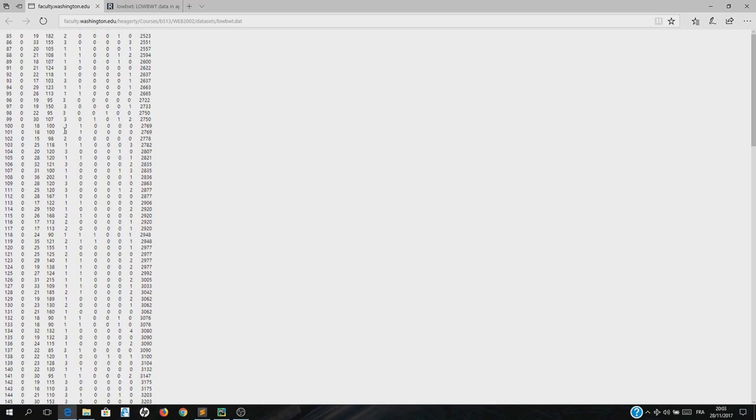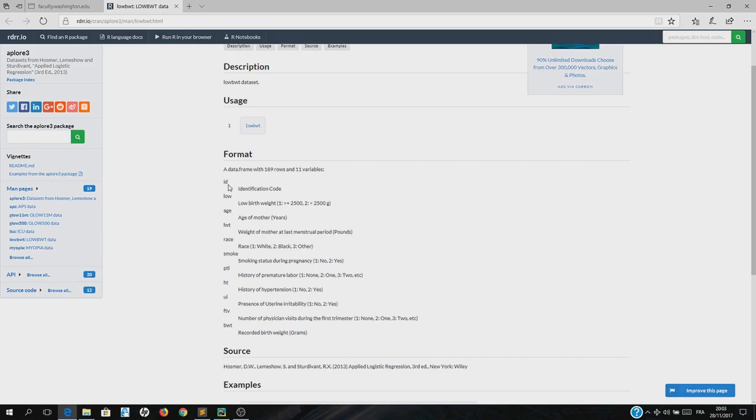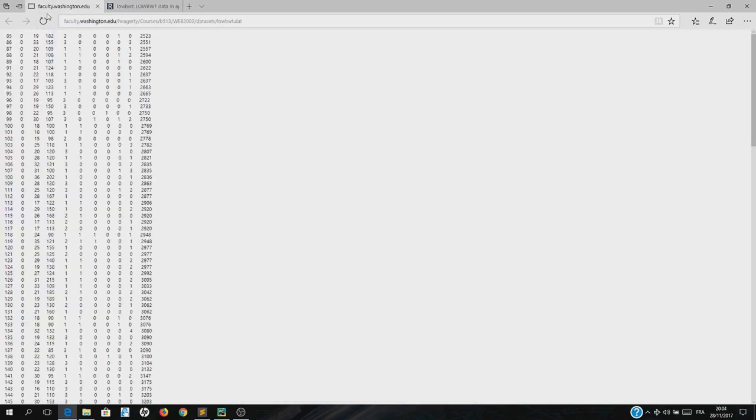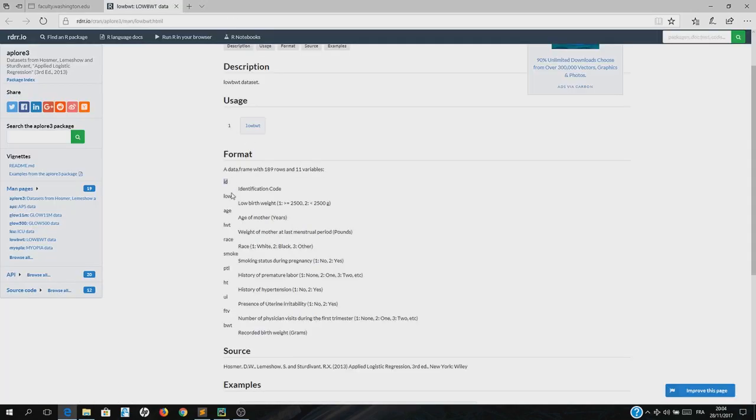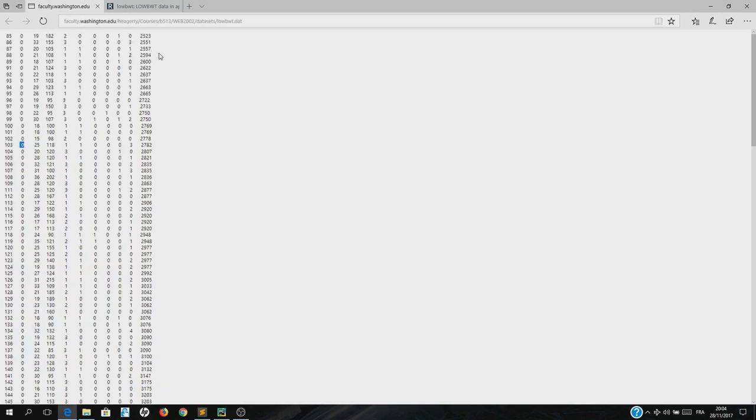You might think, oh, but this is just numbers, I cannot understand. Okay, I'm going to explain everything. The first column represents IDs, so this is just IDs. The second column is what we are going to predict, which means low or not. If the newborn child is less than 2500 grams, then we say that it's low birth weight.